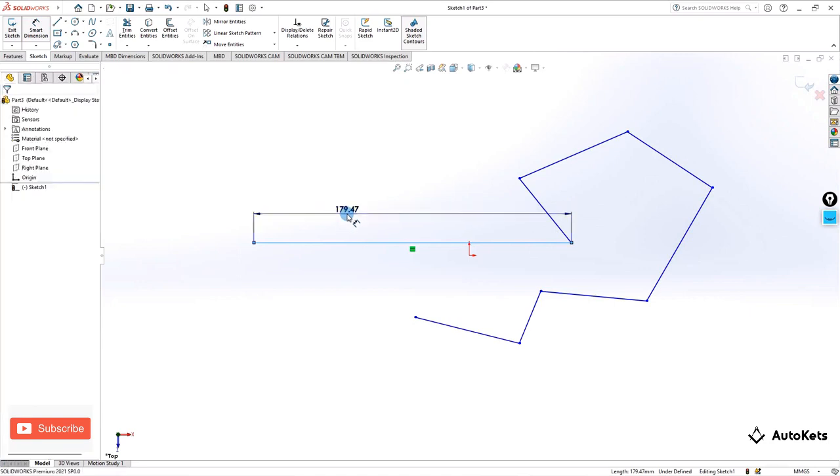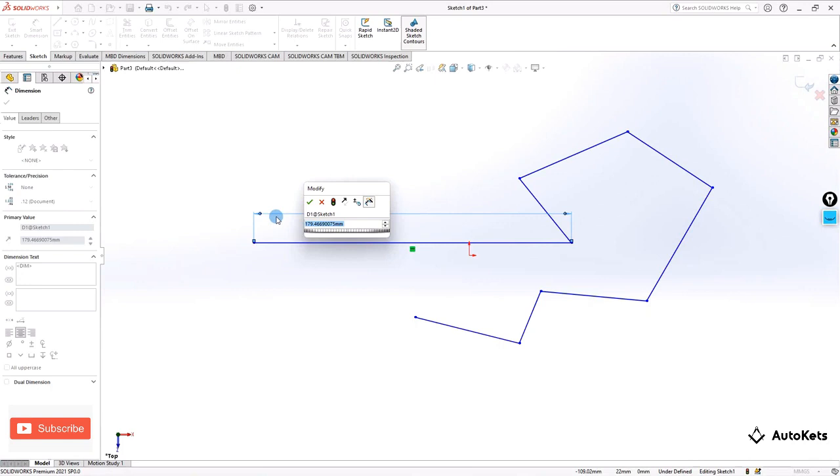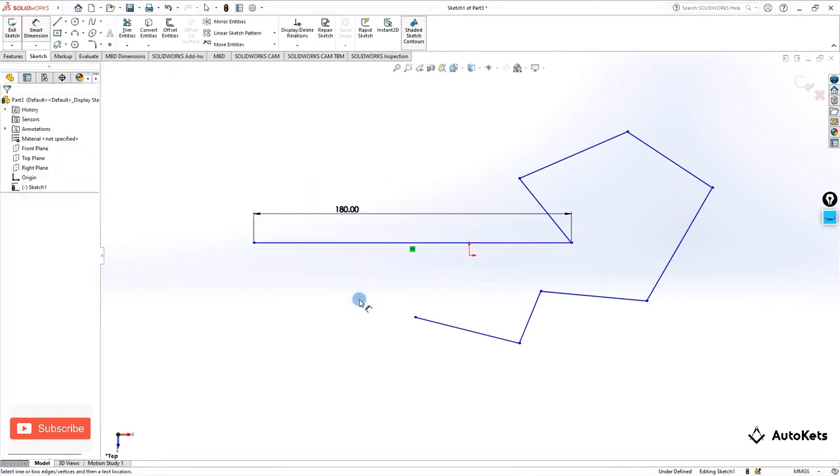Click anywhere and you can see that it will fit out over there, and a modification box will open. From here, you can just provide the values. Like, let's say that I want to make it 180. So I have provided 180 and just click okay. And now the line has been adjusted. It has been edited to 180 length, which is over here.